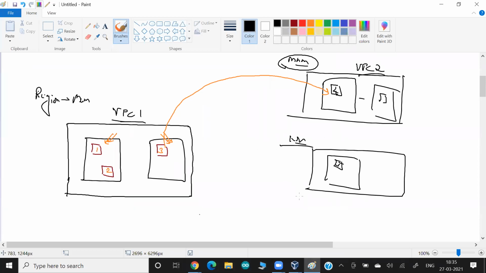Right now, this entire setup I have created from my account. So in my AWS, I have my own account, let's say my account is Vimal, and inside my account, I go to multiple regions, and from there, I create these VPCs.